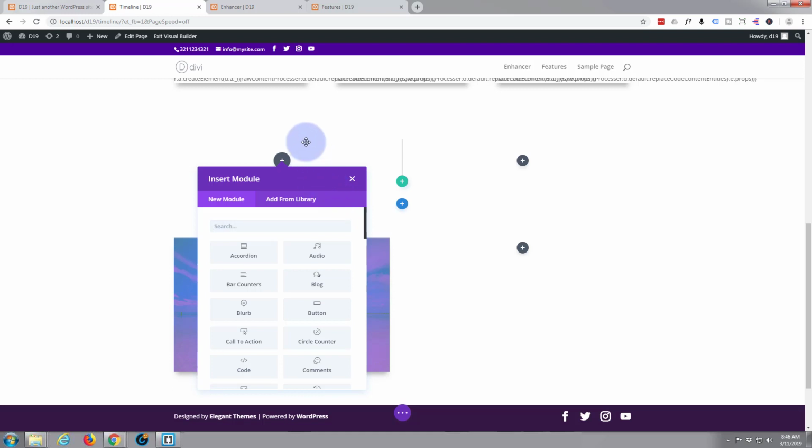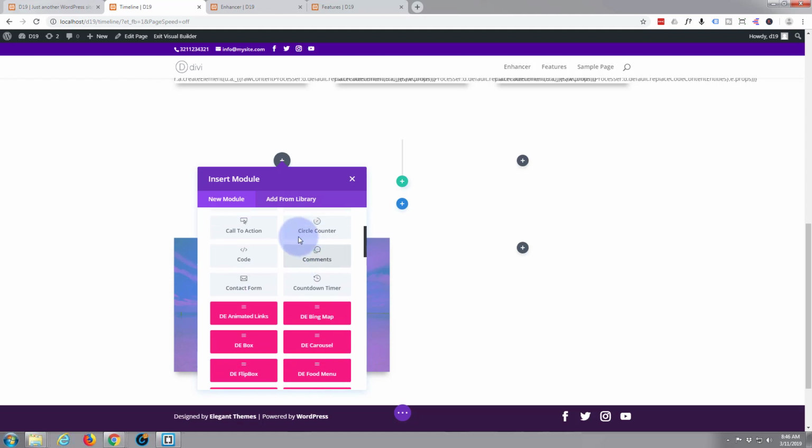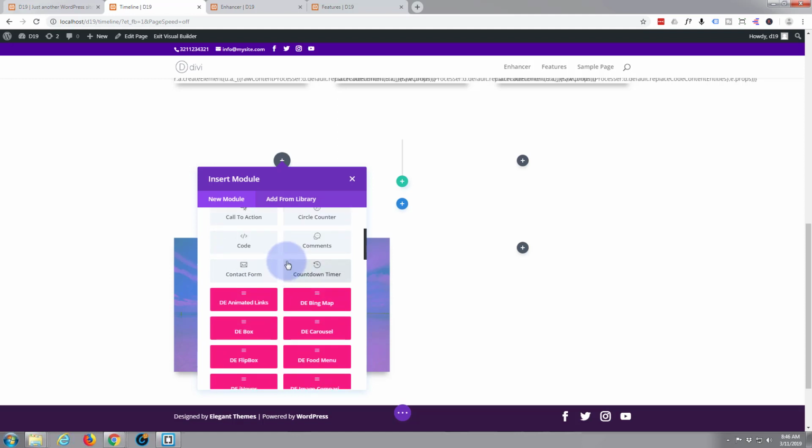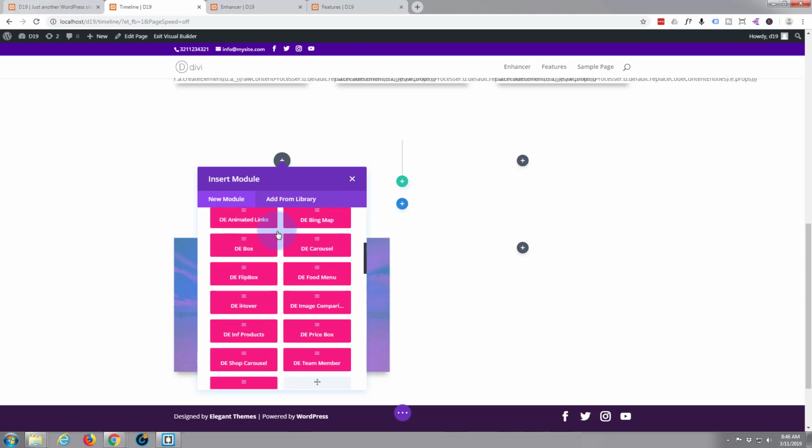And once you've added the Divi Enhancer plugin, if we scroll down here, you see all these regular modules here come already with Divi, but once you install the Divi Enhancer, you'll get these DE boxes. We're going to use this one today, Flipbox. Some of these are only available in the pro version, but the Flipbox is part of the free version.